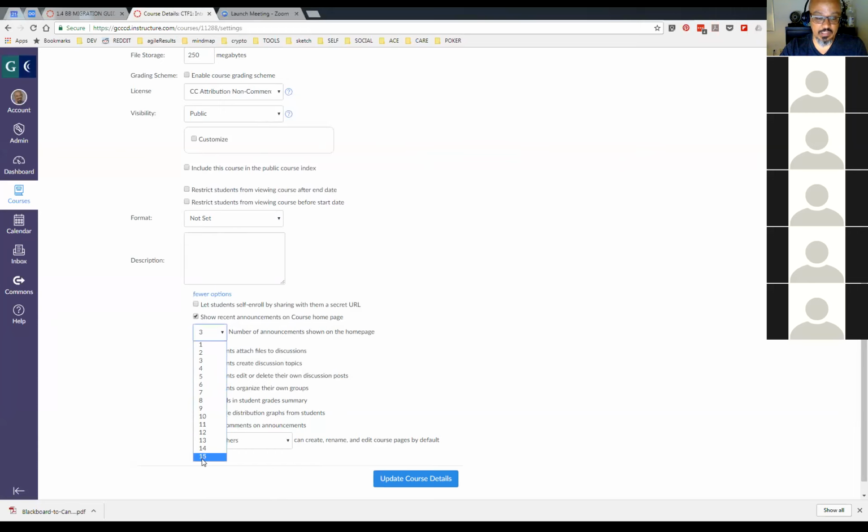If you want to display 15, you're going to display 15. I think 3 is a good number to have your announcements display. So make sure that's set in your actual course. That is going to be a requirement for your final project, that your announcements display on your homepage correctly.